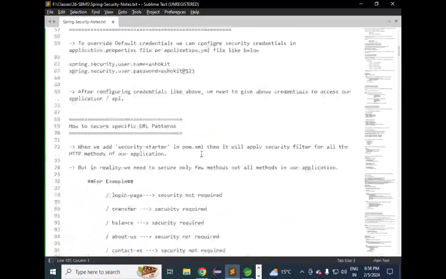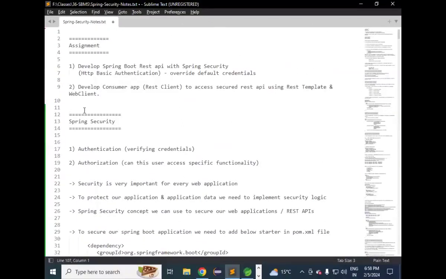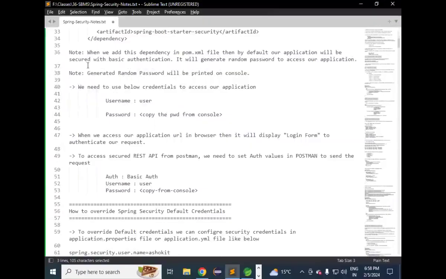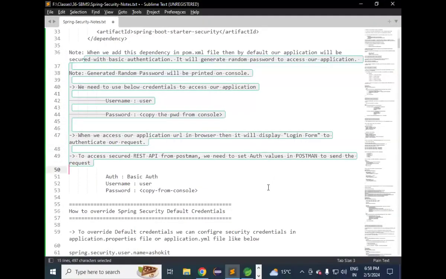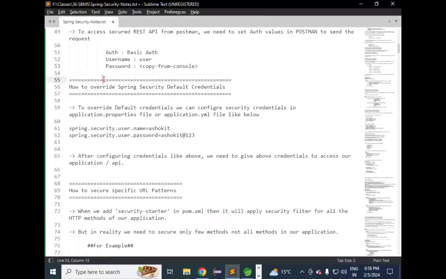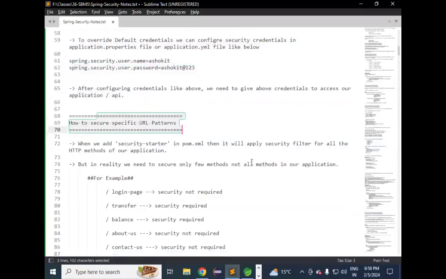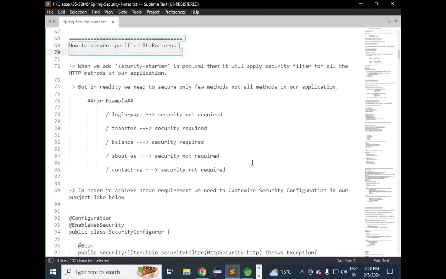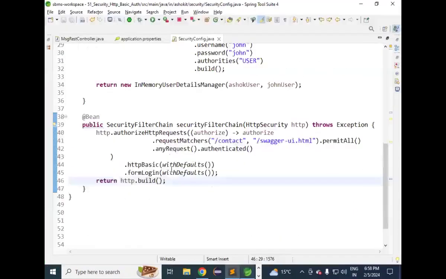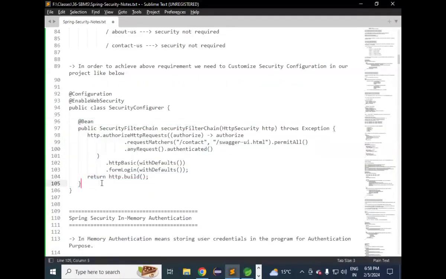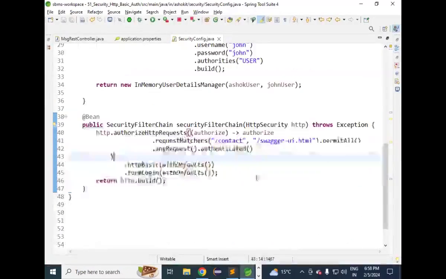Okay. So with this we understood what is Spring Security, what is the main purpose of the Spring Security, what is authentication, what is authorization, and how to work with default credentials given by Spring Security, how to override Spring Security default credentials, and how to secure specific URL patterns using Spring Security by customizing that security configuration. This is the method which we are using to customize that security configuration.